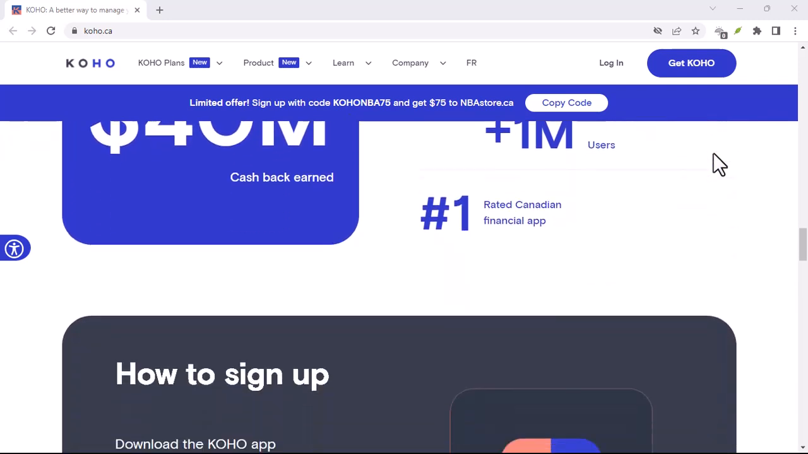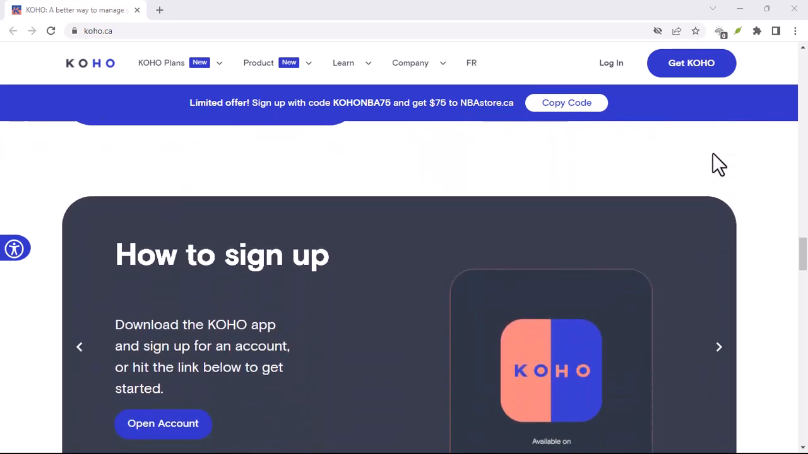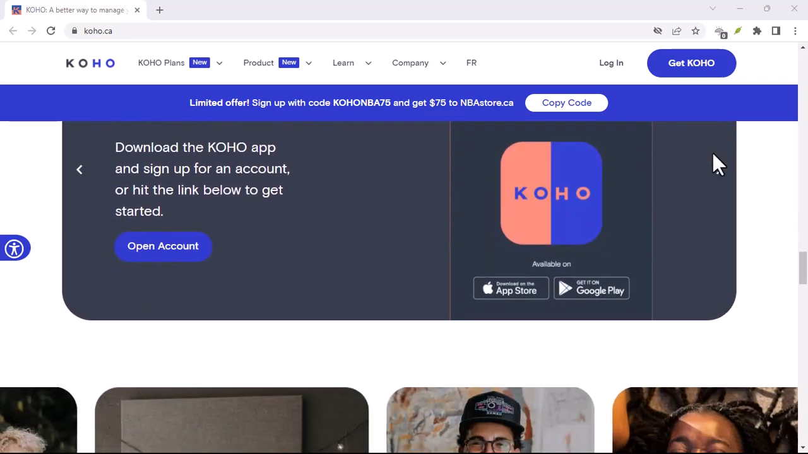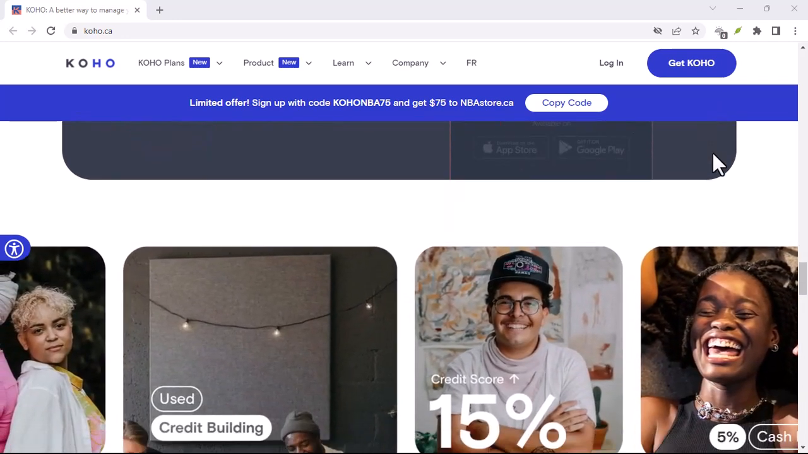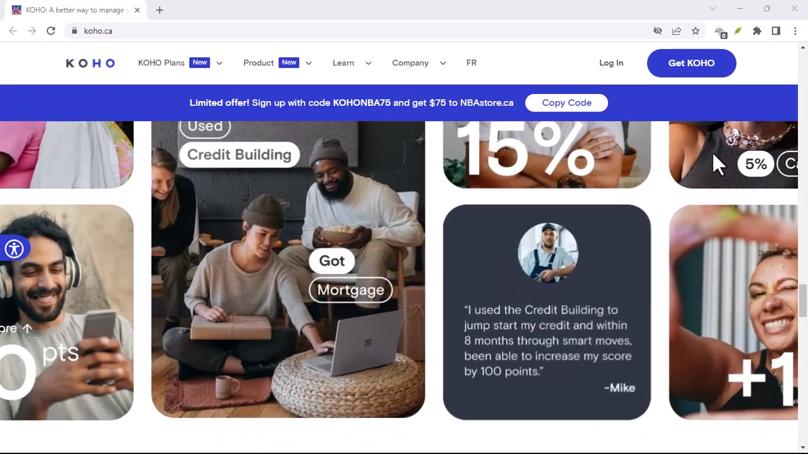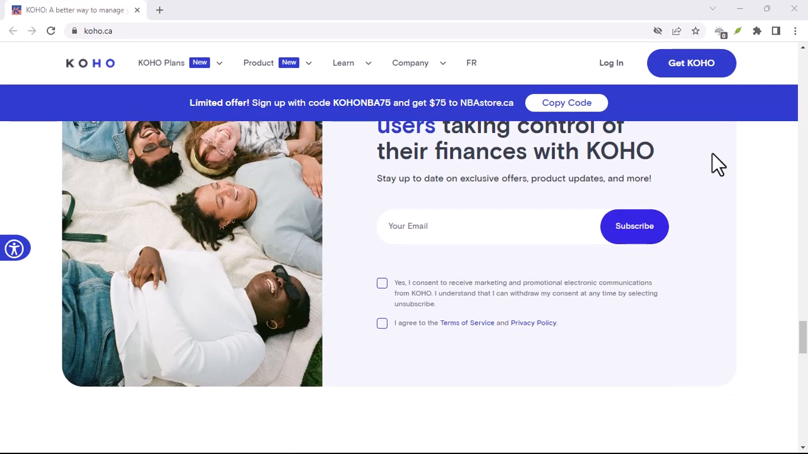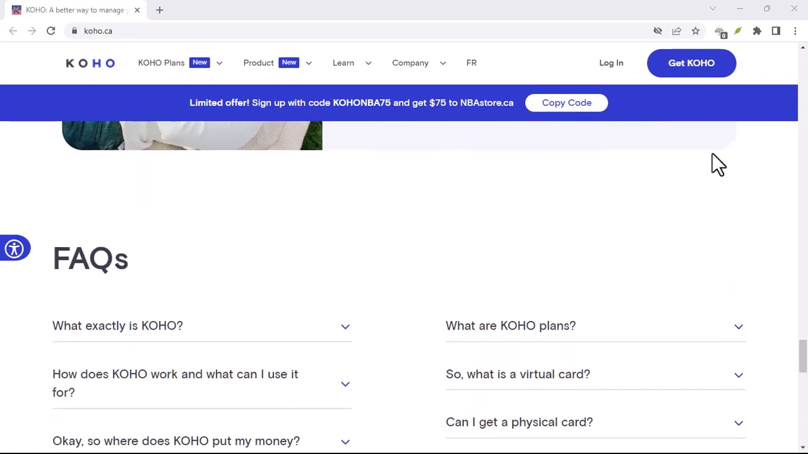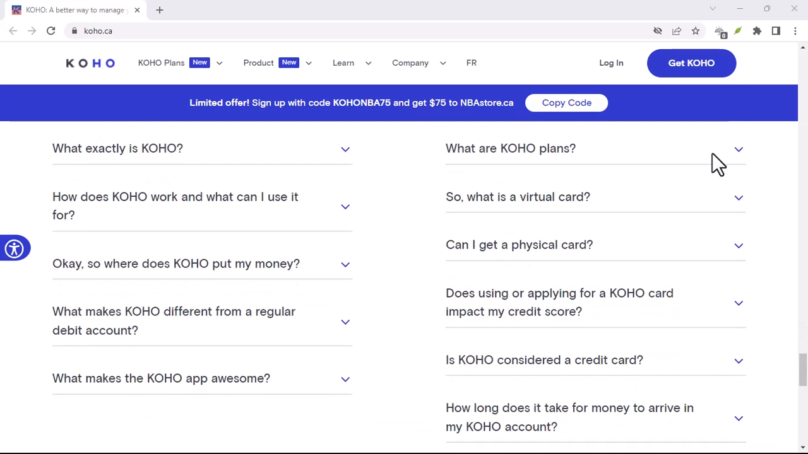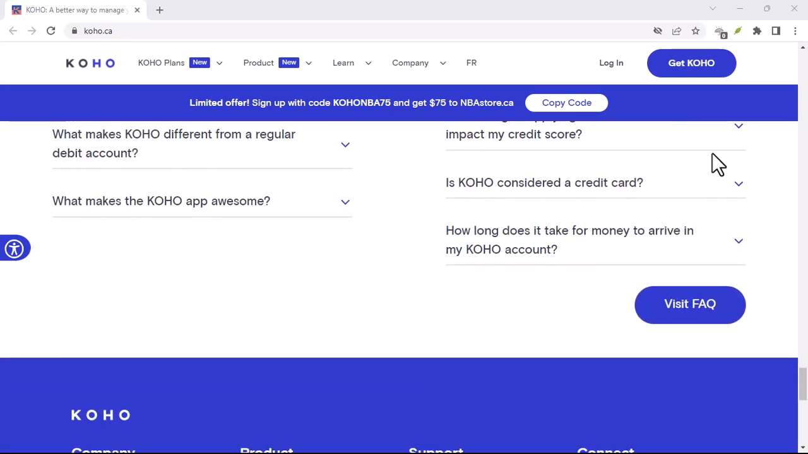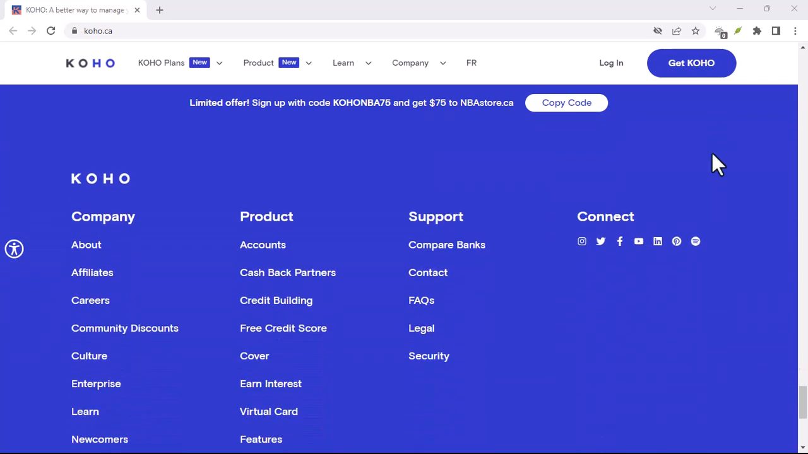First things first, let's talk about the different ways you can receive an e-transfer on Koho. There are primarily three methods. Method 1, using your unique Koho email address. Think of this as your personal money magnet. Every Koho account has a special email address just for receiving e-transfers. It's like having a secret code for your cash.